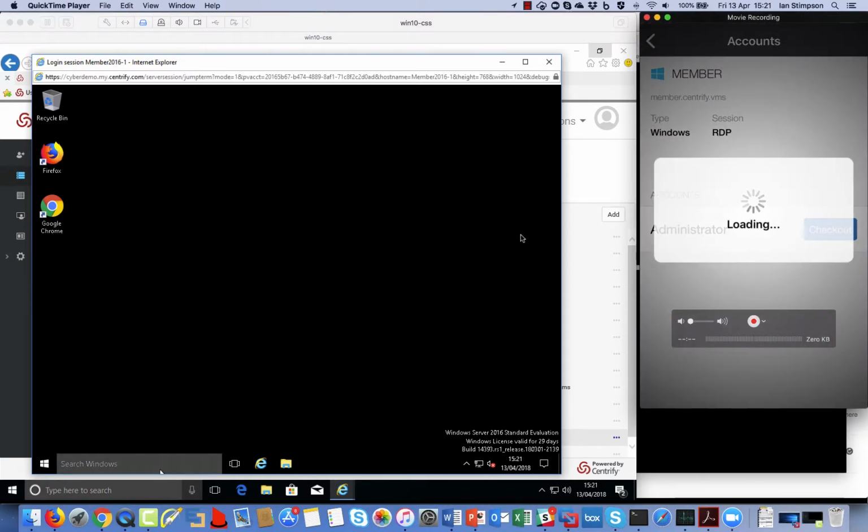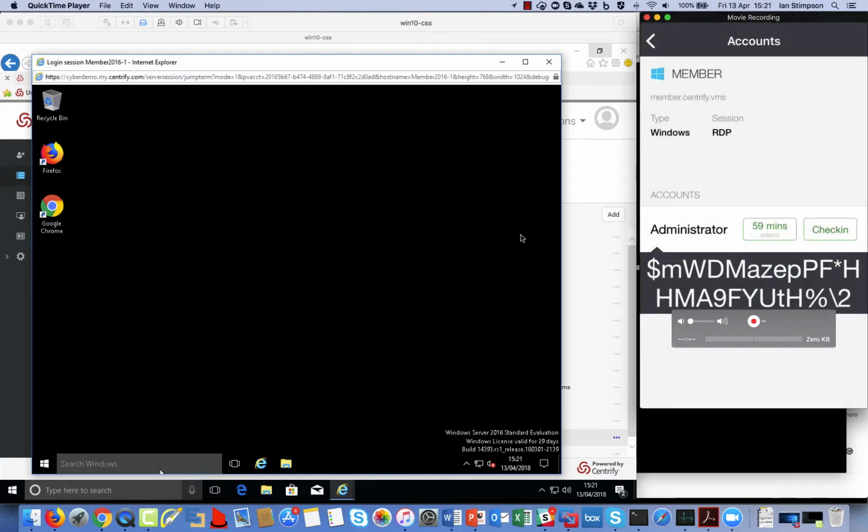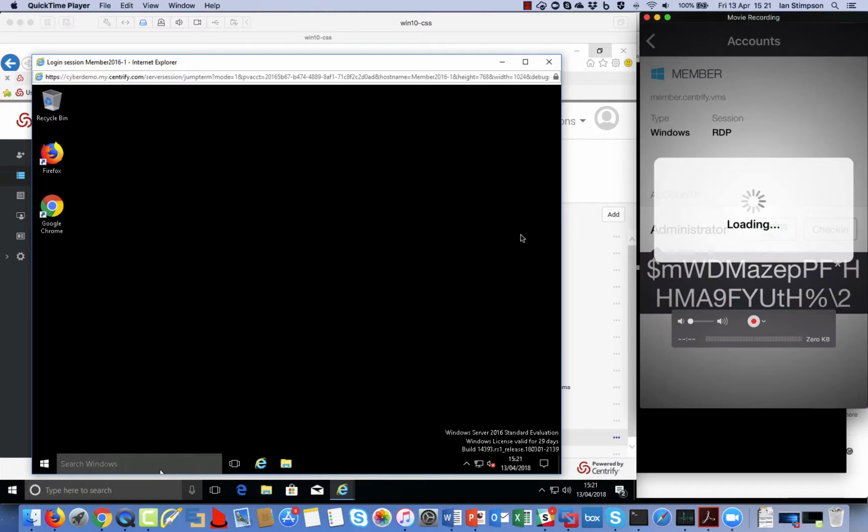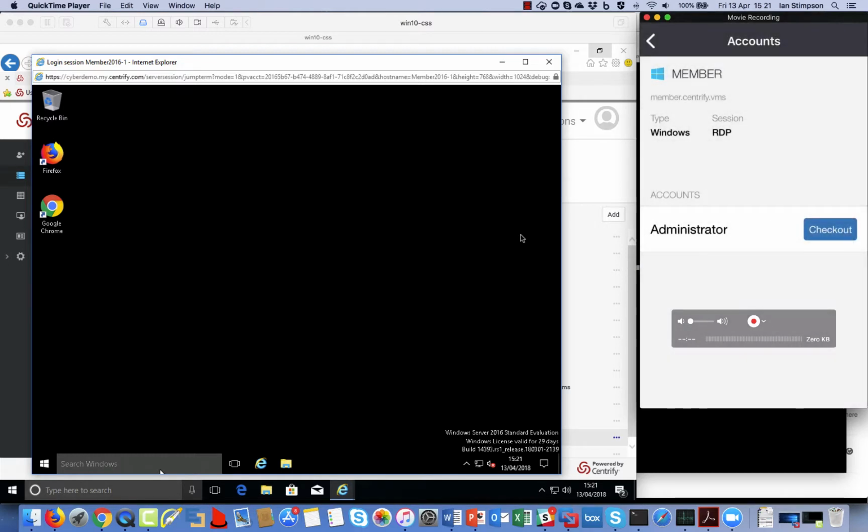So we've entered in our PIN to gain access to the protected resource. We can see that we've checked this out for a 1 hour period. As you can see, the password itself is rotated, and it's a very strong password. We can also elect to check this password back in as well. And that's showing the break glass functionality to gain access to passwords from a mobile device.